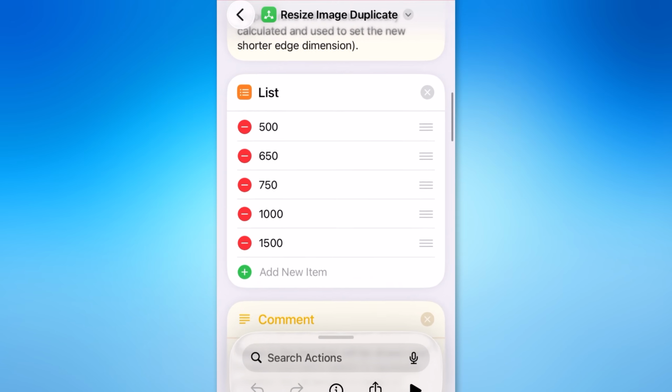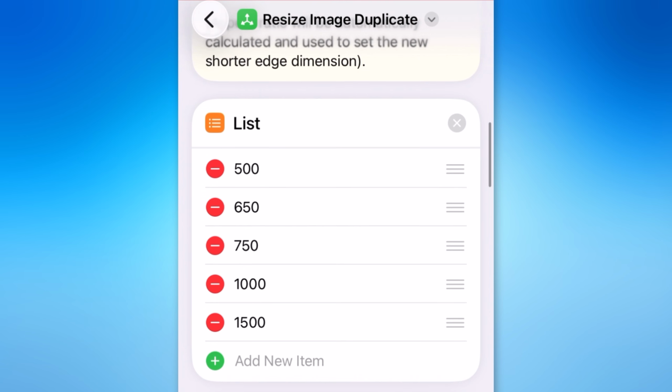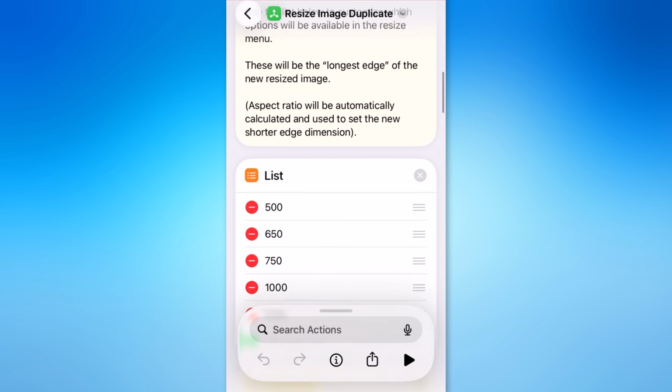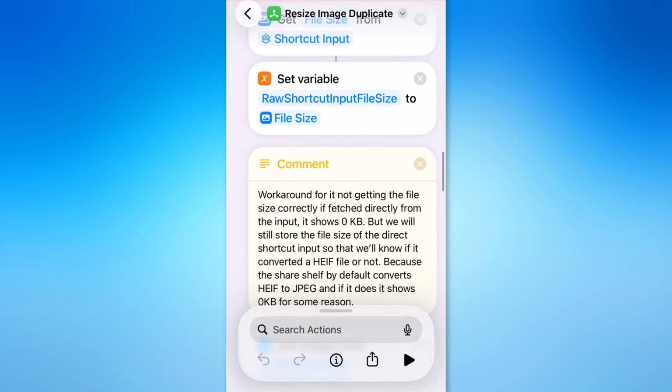And you can customize this list, by the way. You can put in any numbers here and it'll automatically calculate whether or not each one is bigger or smaller than the image and all that good stuff. So you can customize it quite a bit. And then there's also a couple various options in there, again, by just setting a number.